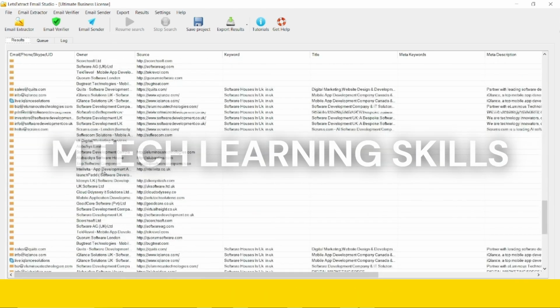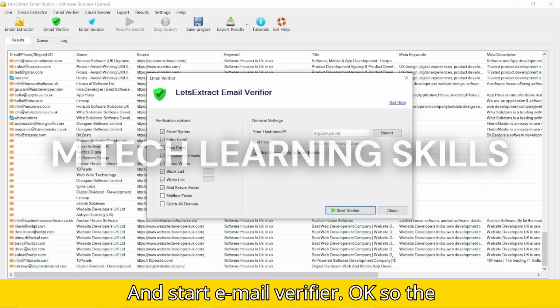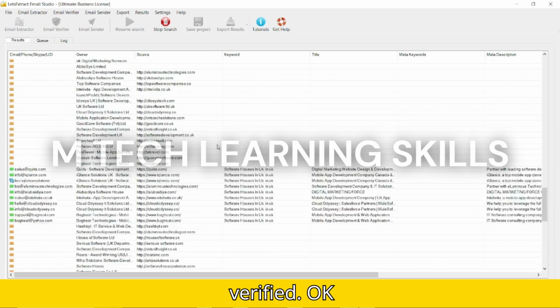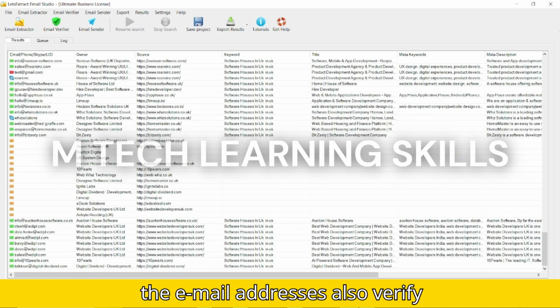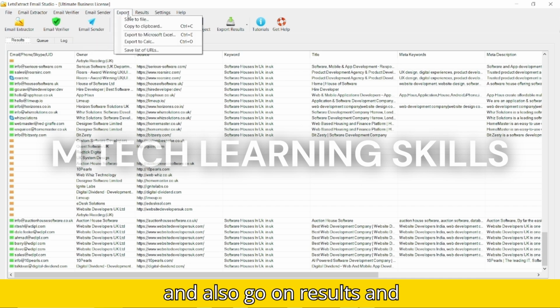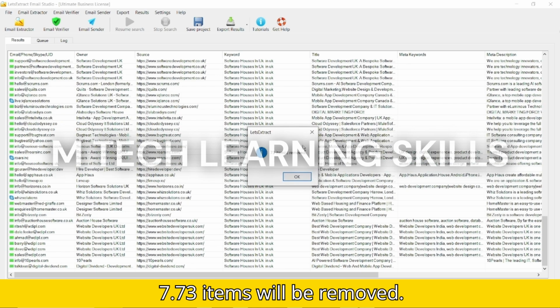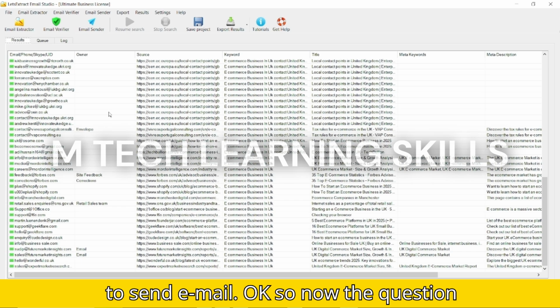Go to email verifier and start the email verifier. The rest of the emails were also verified. All you need to do is go to email verifier, remove invalid emails, and also go to results and remove all duplicates. 773 items were removed.